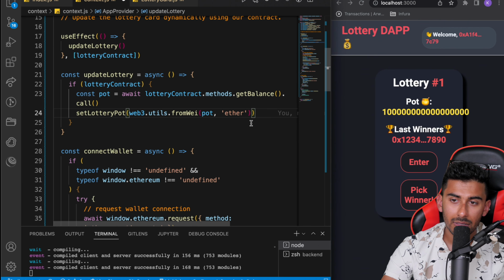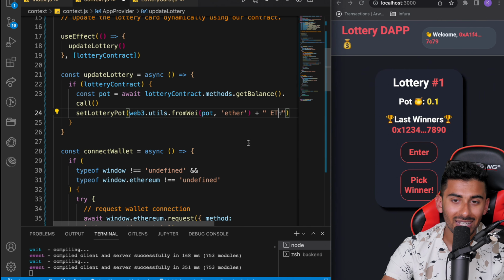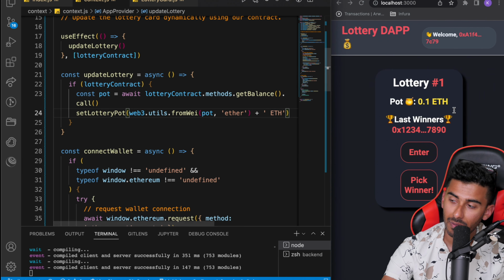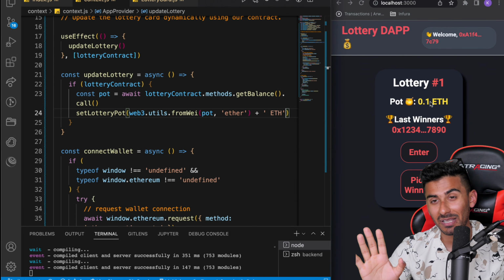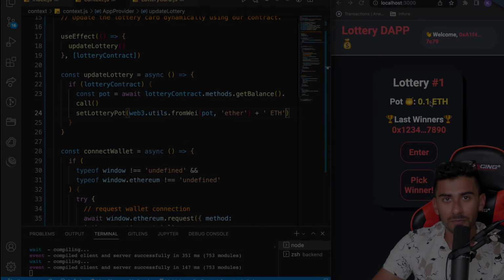All right, now let's go ahead and run this. And boom, that is so clean, right? Now we can see that it's 0.1 ETH that's showing up. And we'll write the word ETH at the end of that. There you go. Now it's at 0.1 ETH. So now our app is dynamically updating. Super cool.